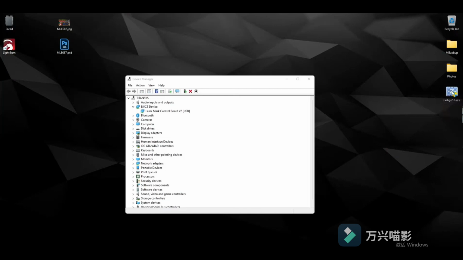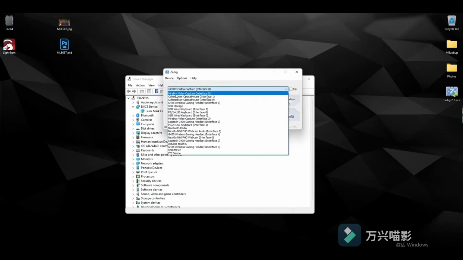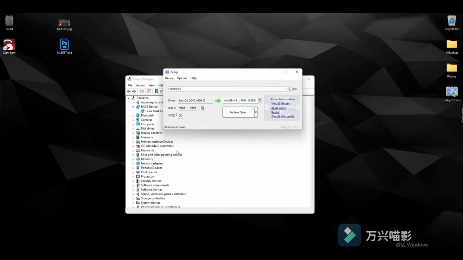And if we double click it and we approve the security warning, all we have to do is come to options and click list all devices. And then we're going to drop this down and we're going to find our LMC V2 or whichever EZCAD board that you're using, and we're going to select that. And then we're not going to touch anything else. We've got WinUSB right here. That's exactly what it needs. And we're going to click replace driver.